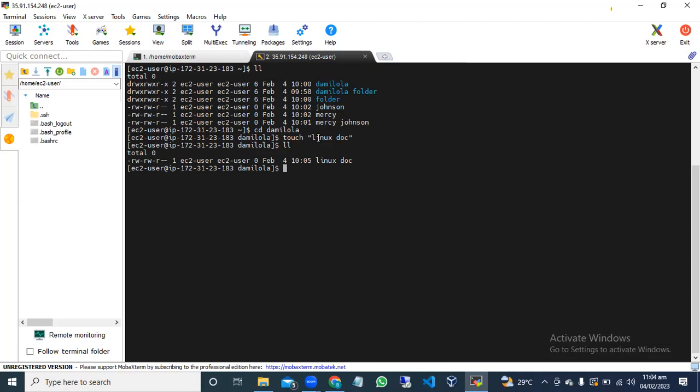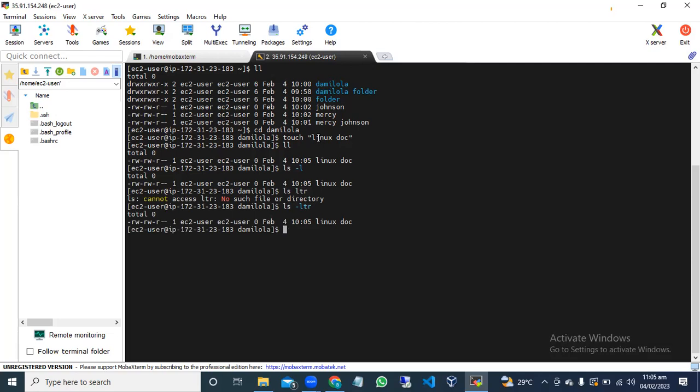And apart from ls, you can use ls dash l. You understand? This actually tells us to list it in vertical, not horizontal order, to list it accordingly, line by line. There is another one they use, I think it is ls dash ltr also. You use it to list on a single line.